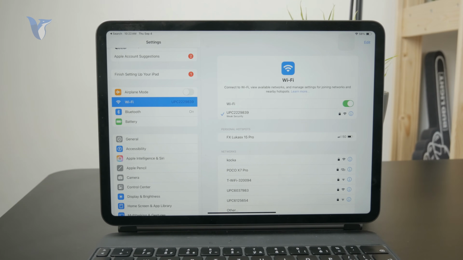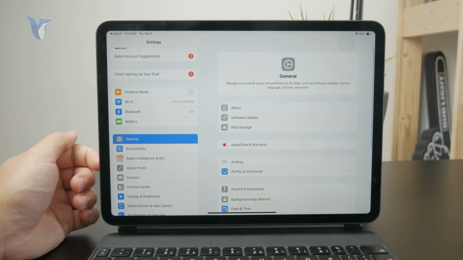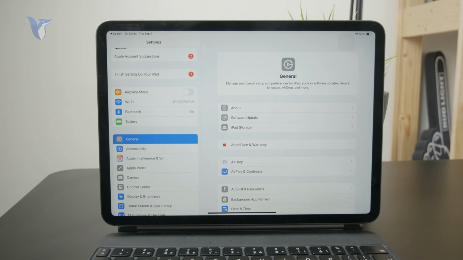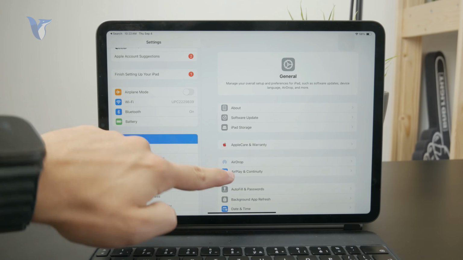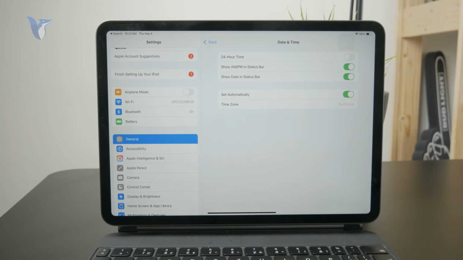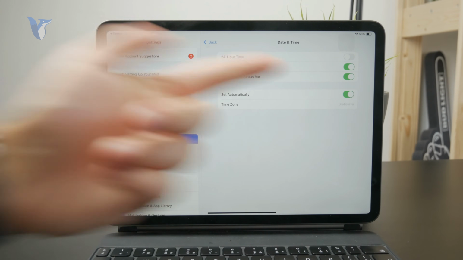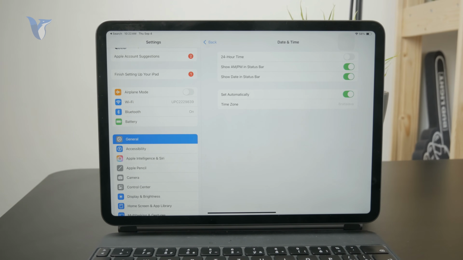The next option to check out is your date and time. Sometimes incorrect date and time can cause connection issues, right? So perhaps you'll be able to connect to a network, but some websites may not be accessible. So I recommend you check out the settings, general section, and date and time. I personally like to keep it set automatically so I don't have to worry about anything at all.